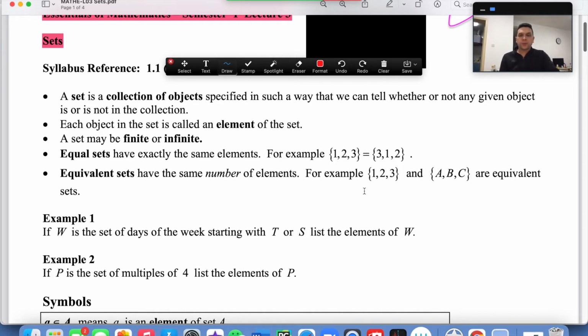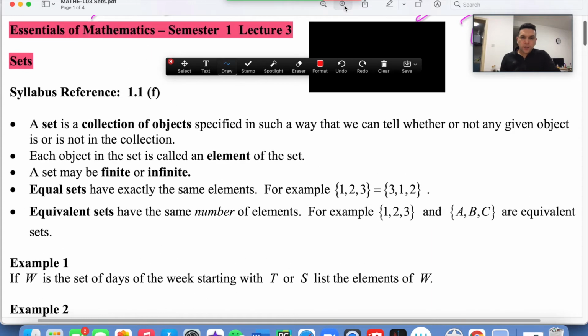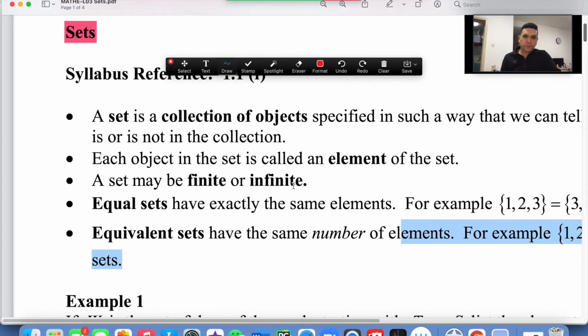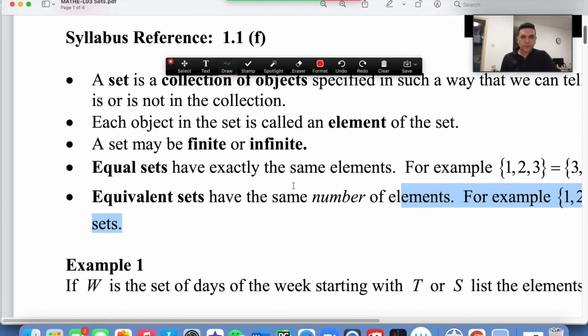So infinite means that the set doesn't have a limit. Infinite, it goes on forever. Finite means that it's got a limited number of elements. Okay.